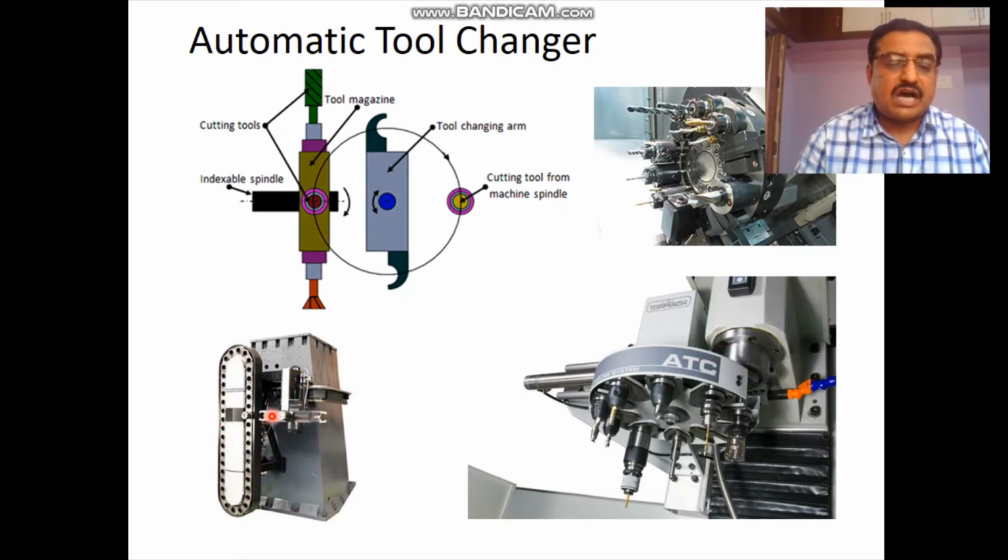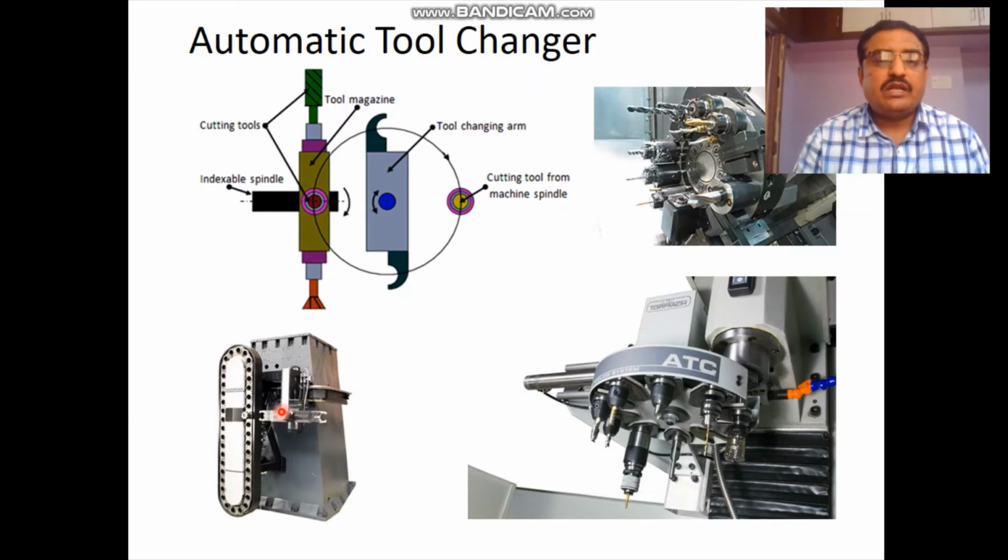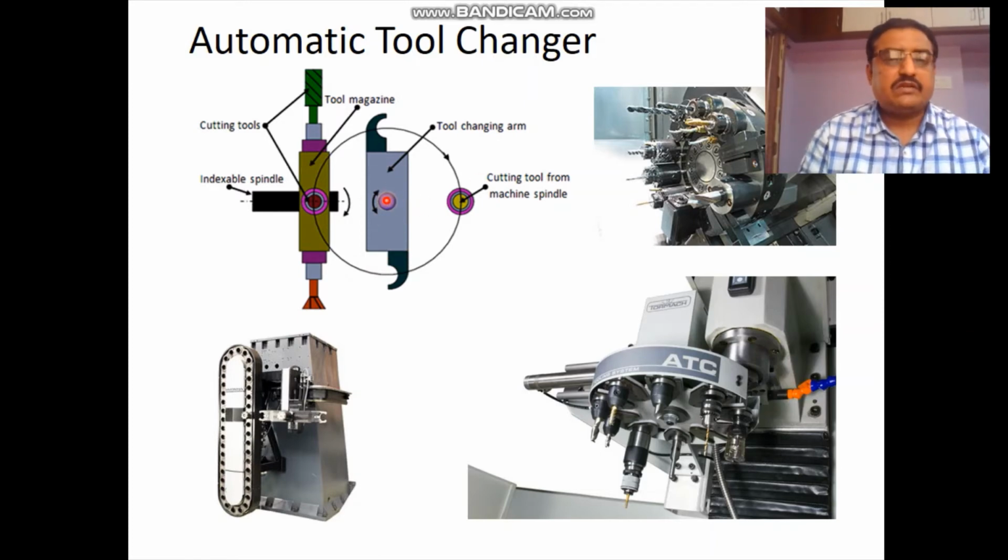On the main spindle of the machine, with the help of this arm, after completion of one operation, that tool is removed from the spindle and mounted in a specific location of the tool magazine. The tool magazine will rotate, a new tool will come into the working position, and this pick and drop ATC device picks that tool and mounts it on the spindle, then the machine will work for another operation. That way it will unload and load the different tools on the machine spindle within a very short time, with the help of this device.